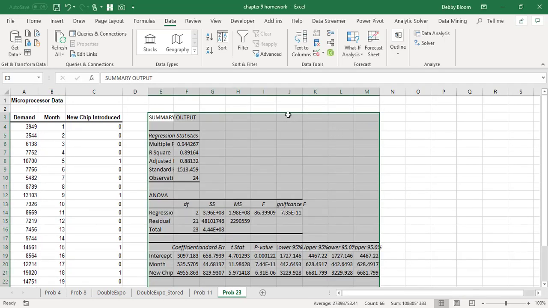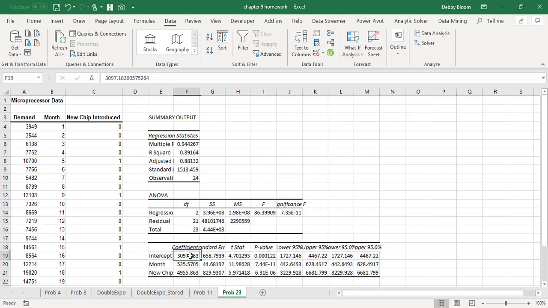Now we can see over here that based upon our regression, we have the intercept, we have the month, so it looks like demand is going up by about 535 chips a new month, but in a month where a new chip is introduced, demand will go up an additional 4,955 chips.